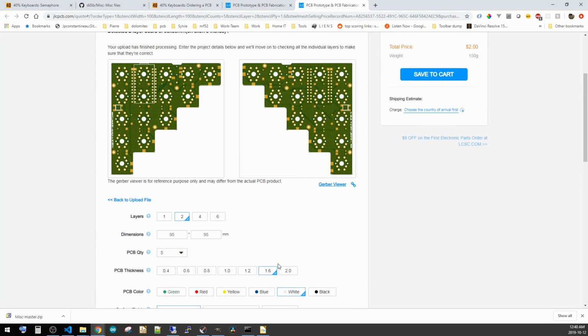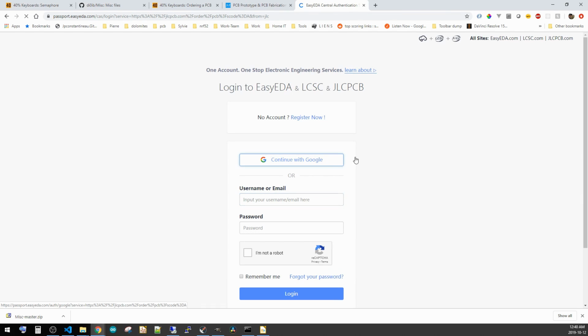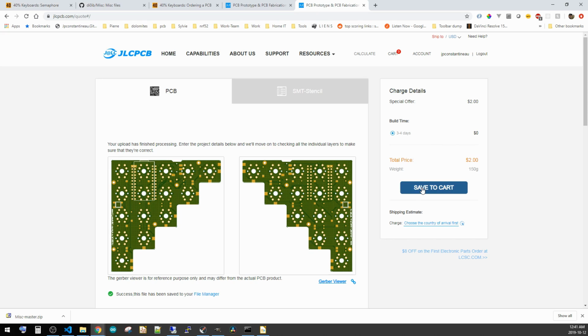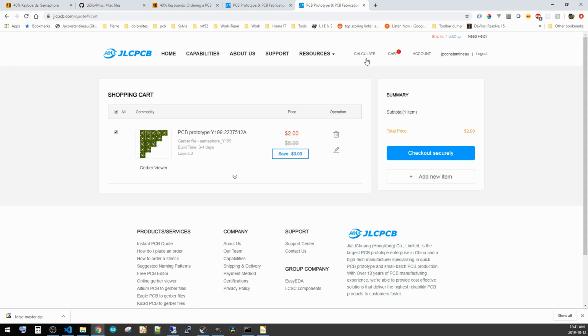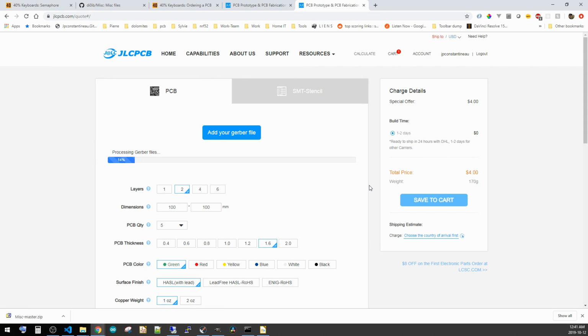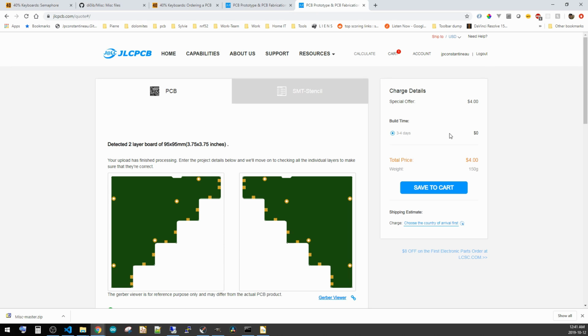So I'm going to go white on this one. I'm going to save to cart. I'm going to log in here. Okay, so I'm going to save to cart, and then grab the top and bottom plate. So go back to calculate, add the Gerber, bottom plate, open. I had white, so let's select white again, and 5 boards. Now this second board is $4. They had a special a few days ago where they had $2 for each set of 5 boards under 100 by 100. Well, $4 is still quite reasonable.